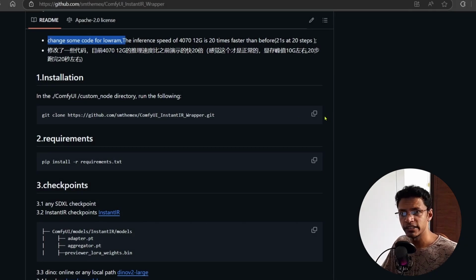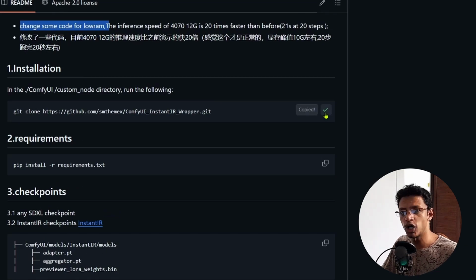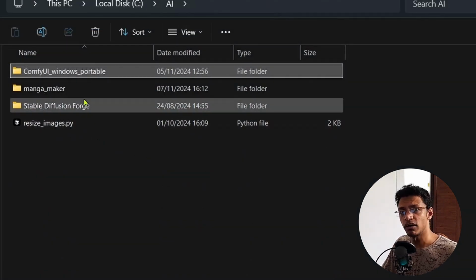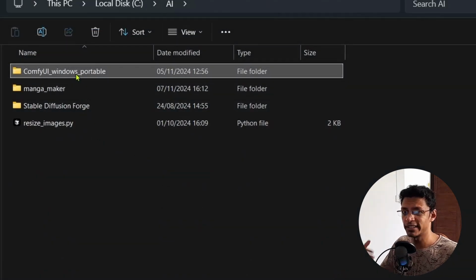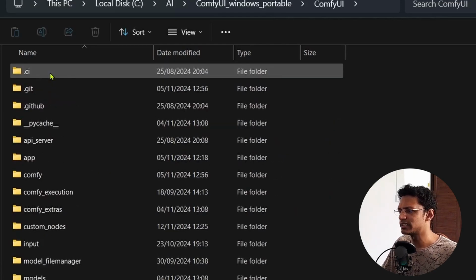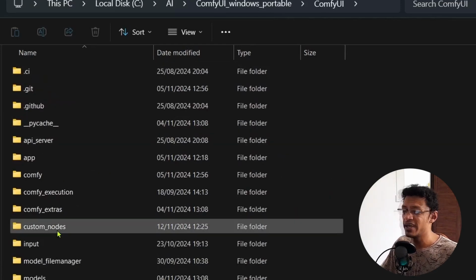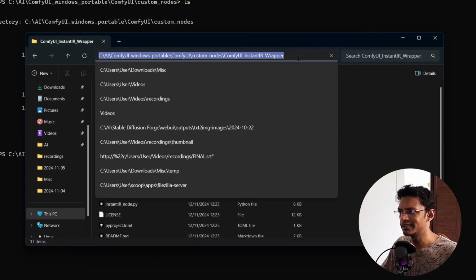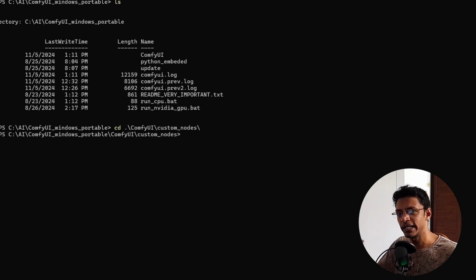All right, so on the GitHub page here, scroll down where you can see the link. Click on the copy button, copy the link. Next, open up the ComfyUI directory. In my case, I am using the Windows Portable version. Then go inside the ComfyUI folder and then inside the custom nodes folder. At the top here, type in CMD and press enter. It's going to open up a terminal or CMD directly inside the custom nodes folder.